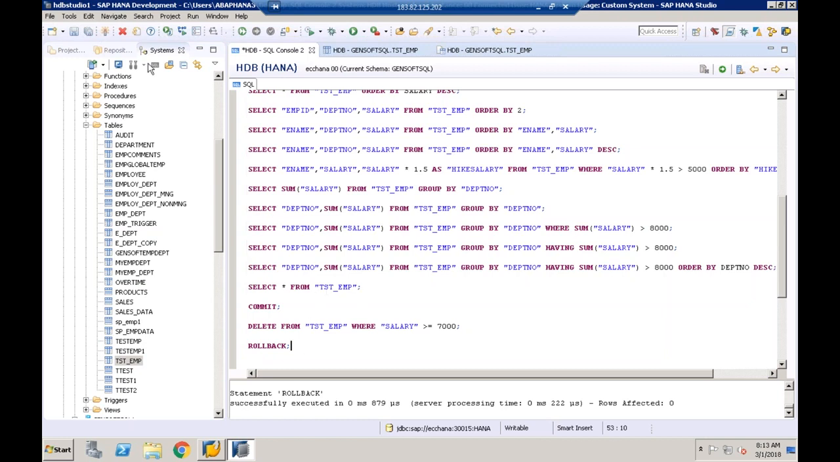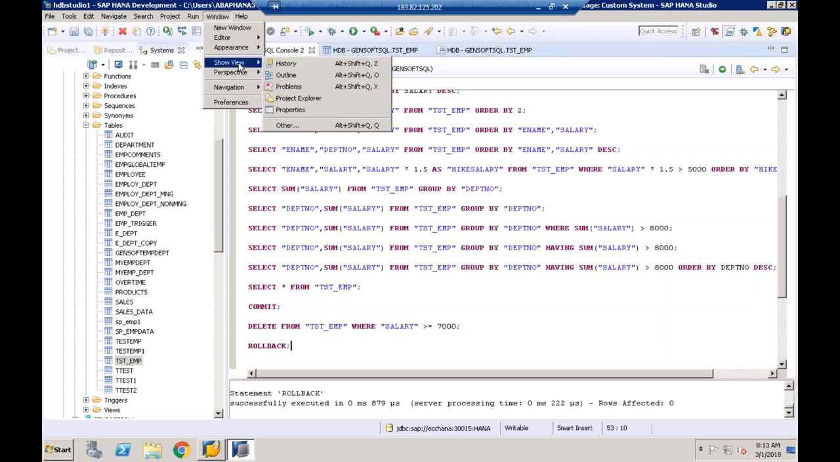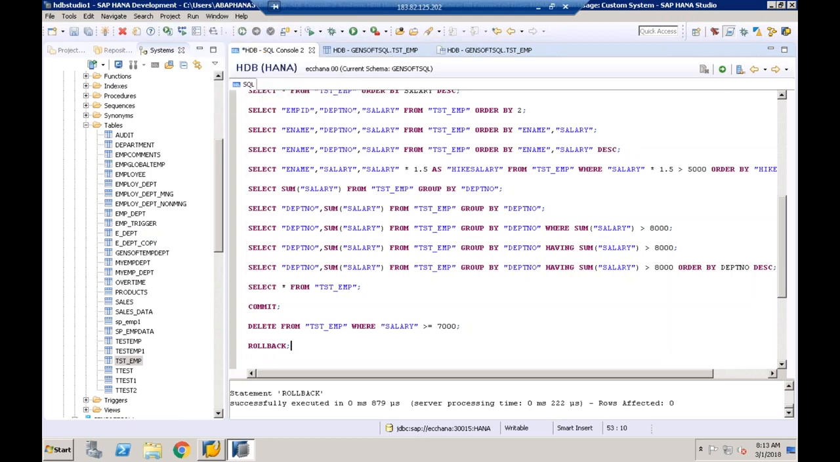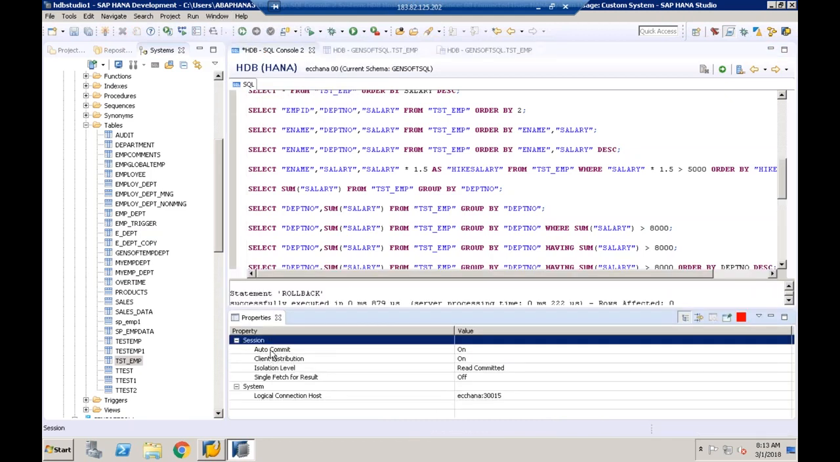So what I'll do now is, here somewhere in the Window, Show View, we have Properties. We use this navigation for switching to different perspectives. So I'm going for Show View, Properties. Yes, you can see here, for this session auto commit is on. Auto commit is on. Let me check whether I have the permission to set it to off.